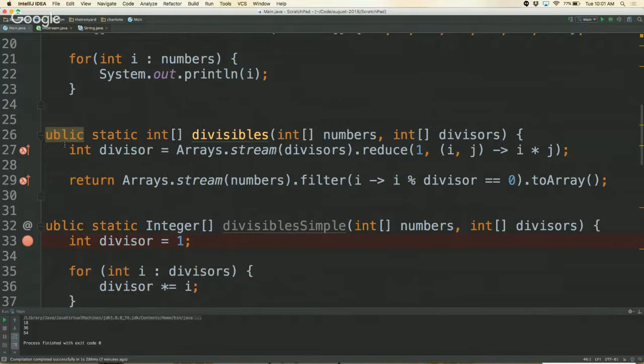Not exactly, no. What this defines is what's called a lambda expression. It's a function with no name, okay? So we've defined so far functions with names. Like this function has a name, divisibles, right? Or we have a main function. This is a function that has no name. We're only specifying the behavior of the function.